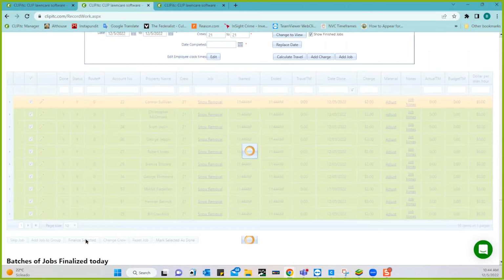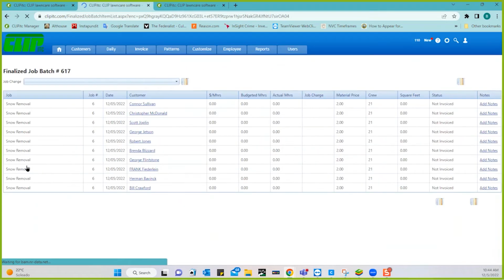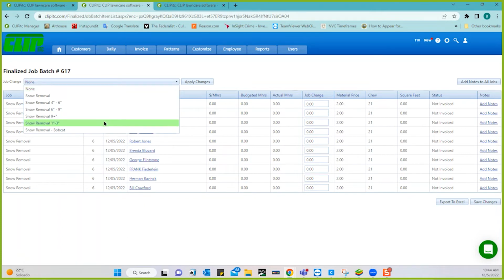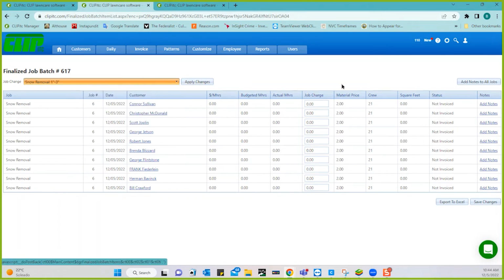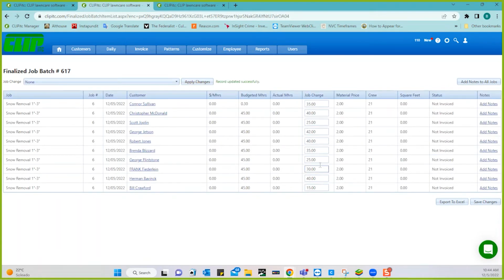Finalize selected. Now, this is where the job change comes into play. When you finalize jobs, it creates batches. So this is batch 617. I come here, and for this batch of jobs, I can choose the actual number of inches from the job change. And notice you all see 0 now, but I hit Apply Changes, and now it has put the price in for that level.